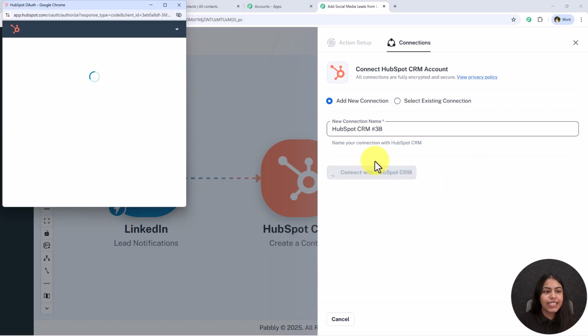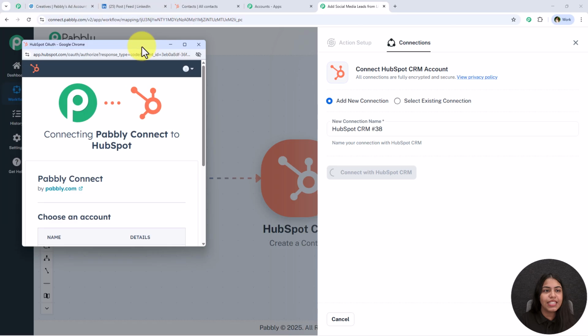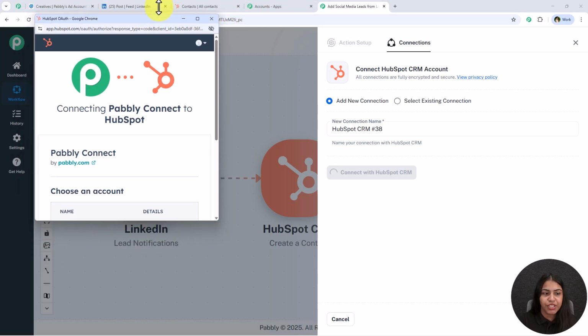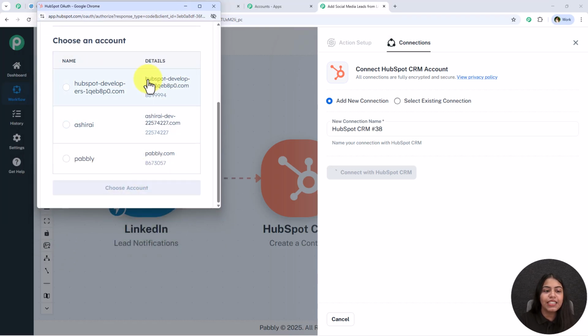And once we click on this connect with HubSpot CRM, as you can see that I have already logged in my HubSpot account, so it is directly asking me to select the sub account. Alright, so I'll let you know that it is really important to log in all your applications before starting with the automation. It makes the procedure easy.